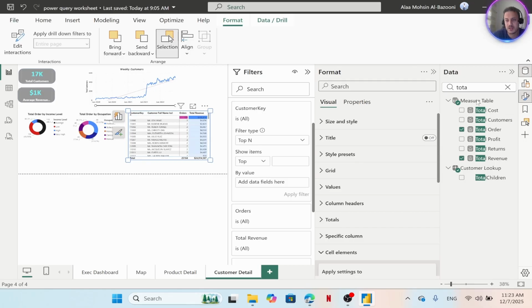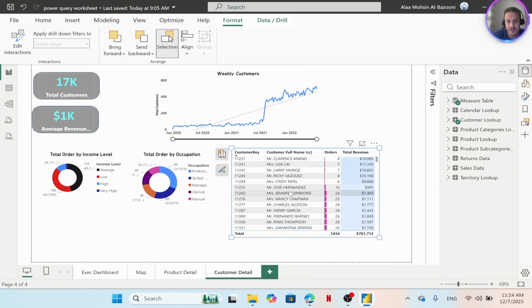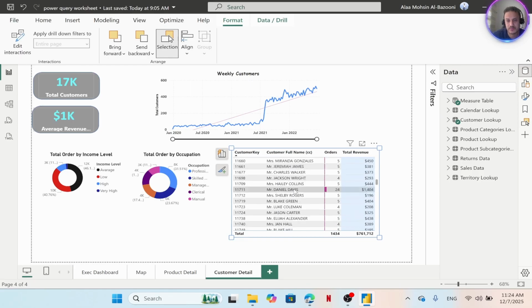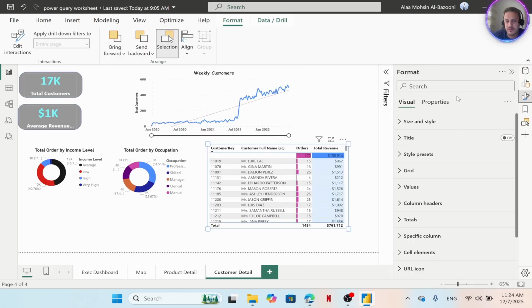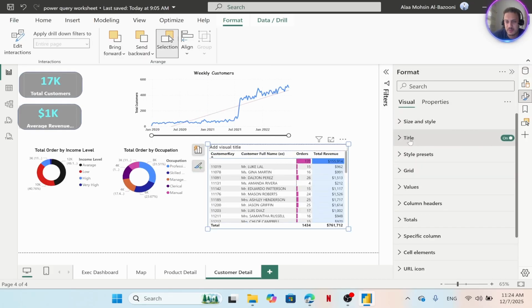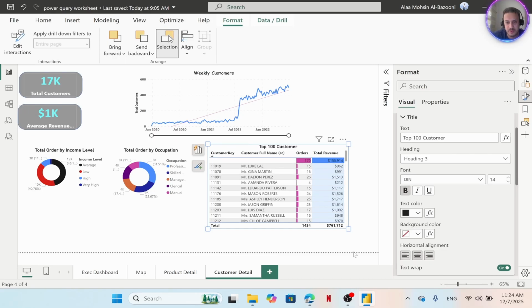Go from this pane, you have the total orders, and filter your total orders. I need only the top 100. Apply filter. You will have only the top 100 customers. Okay, and go back to the formatting. You have the title from here, you can apply the title if you like. This is top 100 customer, bold, alignment in the middle, whatever you like.